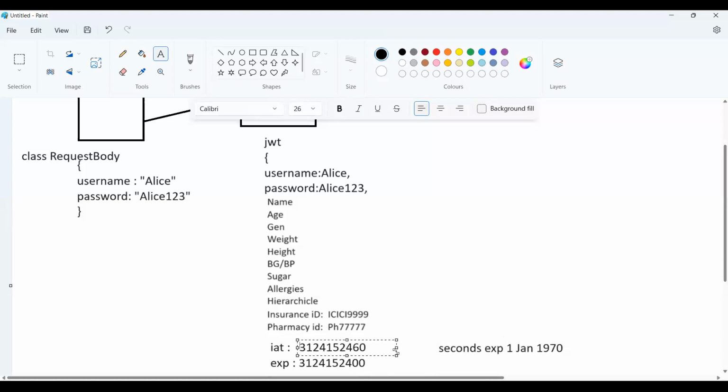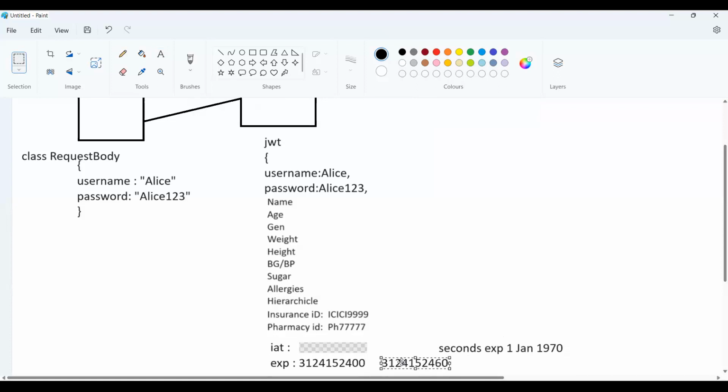Okay, I should have done this. The expiry will always be greater than the issue time, right? So how many seconds have passed since 1st Jan 1970? That is the number which is shown over there in a long format.